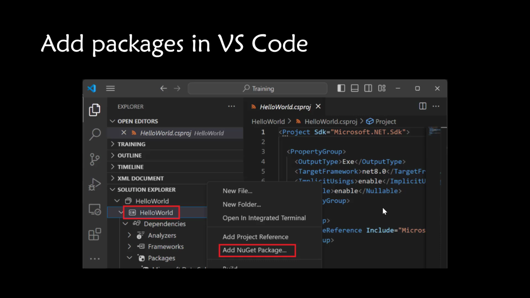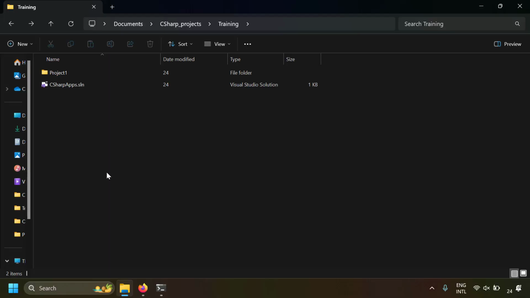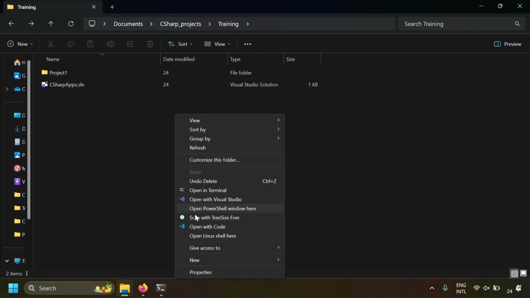Alright, we have covered how to manage packages in .NET CLI. Let's try to manage packages in VS Code. So I have created a .NET solution. Let's try to open this solution in VS Code actually. So let's open this folder with VS Code.